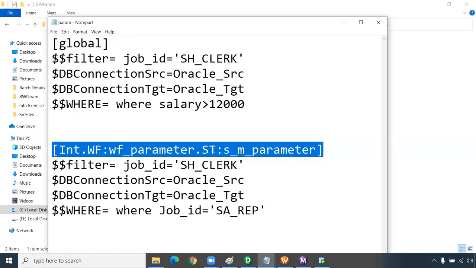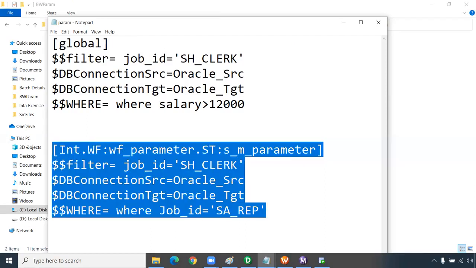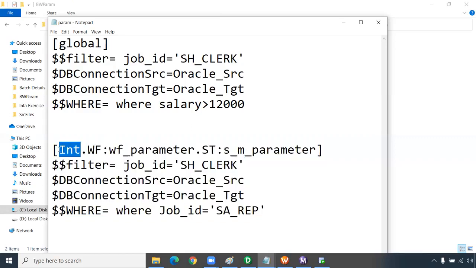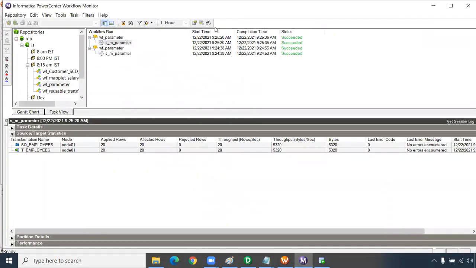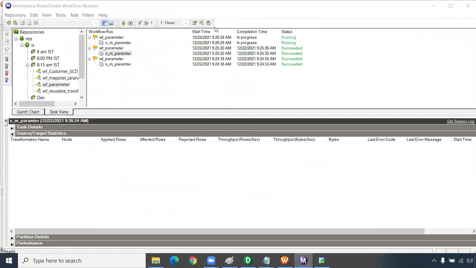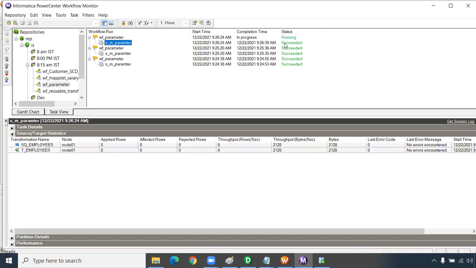Folder name dot workflow name dot session name. That is also you can give here like this. So if I use this one as folder name, since we have used global, it will take this one only. So here I have changed it. Now it will change. So this is called parameters. You look at here, this is called parameters. So it will change now. Salary greater than 12,000, right?